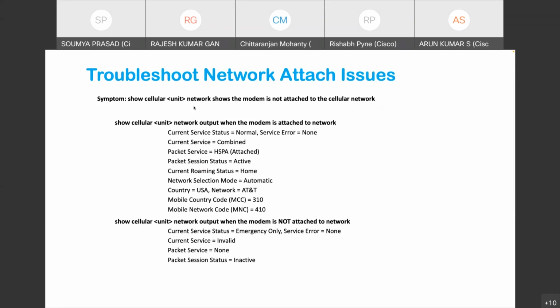Suppose a cellular unit is not attaching to a cellular network. We take the command show cellular and the cell unit and then the network command. Under the current service status, the status should be normal, and the service error is none. The way you look at this output changes from IOS to IOS XE; it will not always be like this. This output is taken from IOS, where you see the current service status as normal and there is no service error.